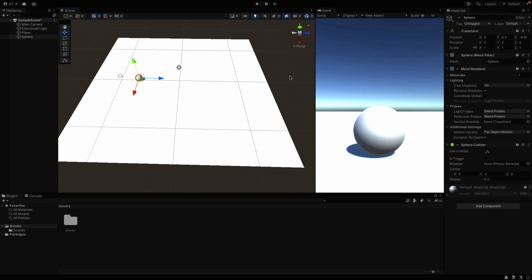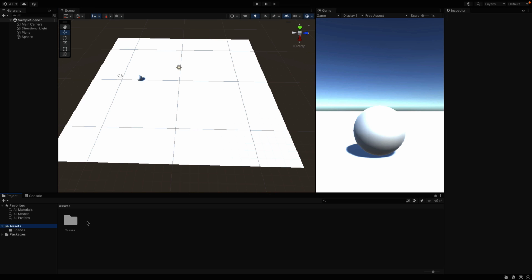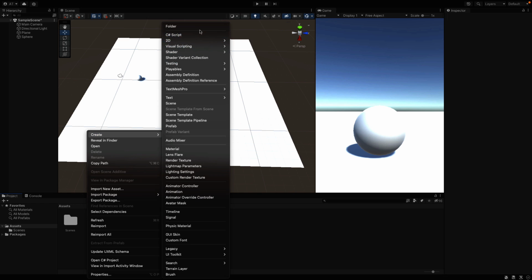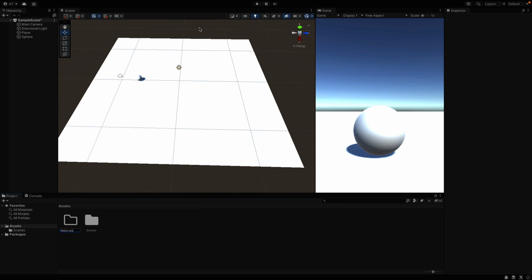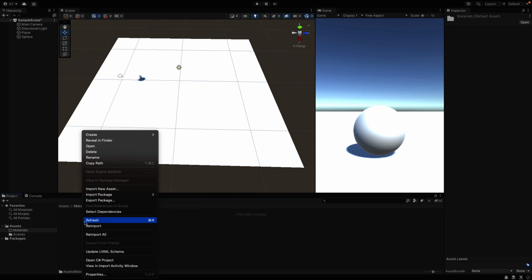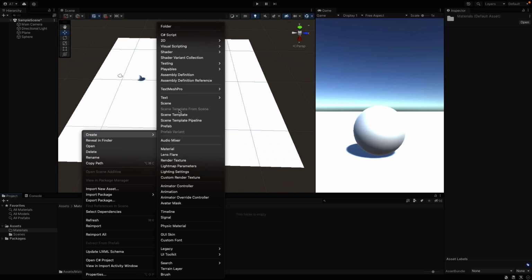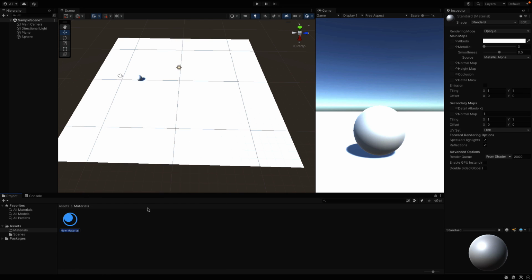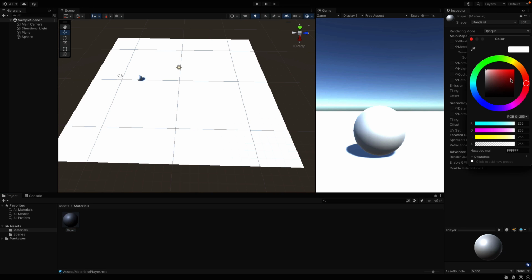Next, I want to give a color to these objects. To do that, we need to create a new material. In the Assets folder, I'm gonna create a new folder called Materials. And inside of that folder, right-click, Create Material. Call this one Player because this will be the material for the player. For now, I just want to change the color. Let's make it something between orange or red.